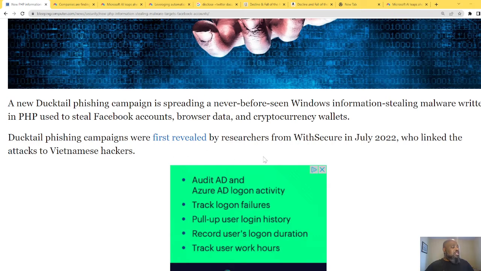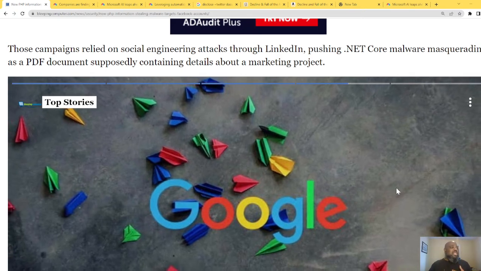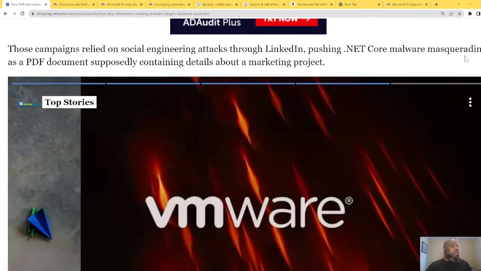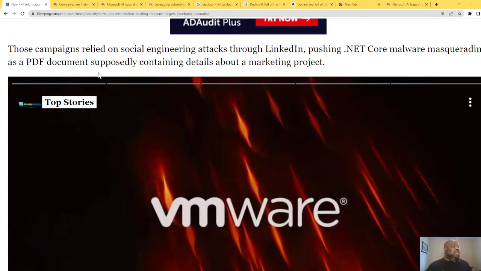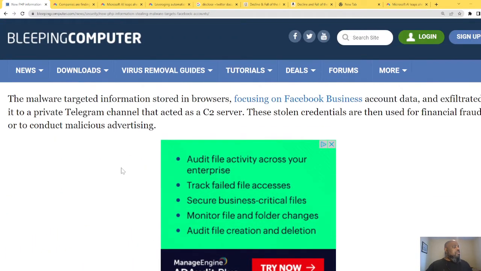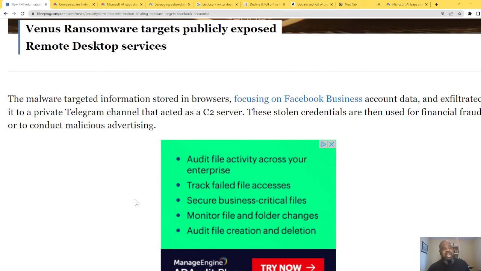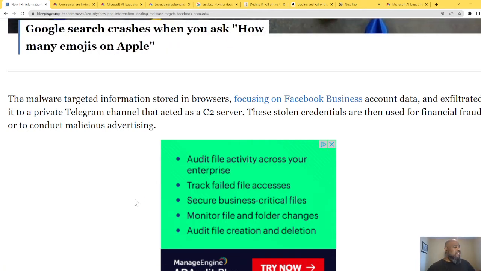The Ducktail phishing campaign was first revealed by researchers at WithSecure in July 2022, who linked the attack to Vietnamese hackers. Those campaigns relied on social engineering attacks through LinkedIn, pushing .NET Core malware masquerading as a PDF document supposedly containing details about a marketing campaign. The malware targeted information stored on browsers, focusing on Facebook accounts data and exfiltrating it to a private Telegram channel that acted as a C2 server, which is a command and control. The stolen credentials are then used for financial fraud or to conduct malicious advertising.